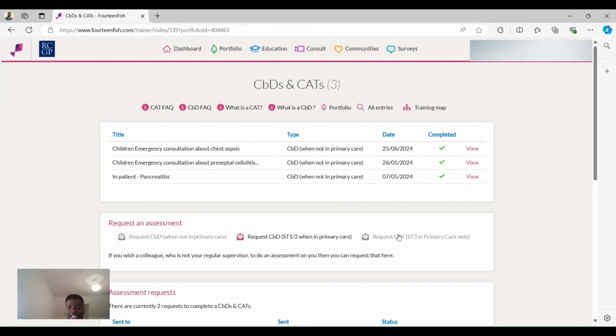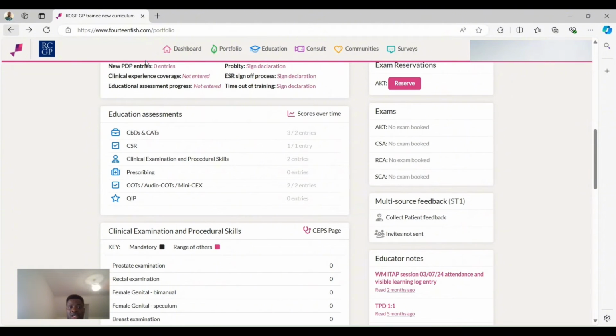Now, in ST3, we call it CART, and this will be enabled in ST3. And when you're not in primary care, perhaps in ST1 or 2, like in the hospital, then this will be the enabled one. You can see that this doctor is currently in primary care, which is why this is enabled. Then you send it to the person whom you've discussed with, and they are able to give feedback and grade you.